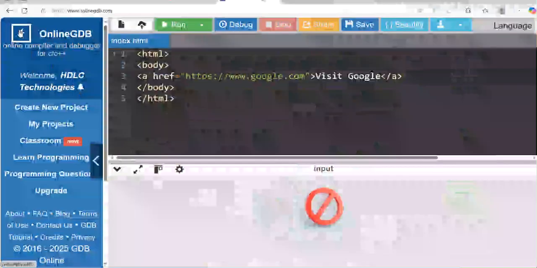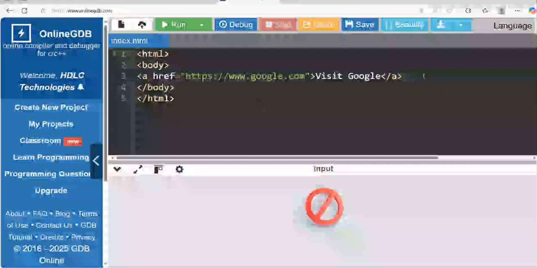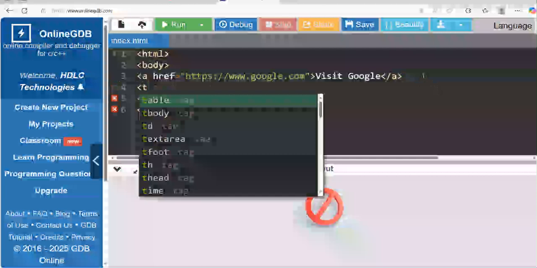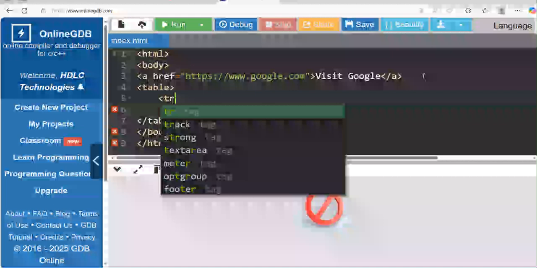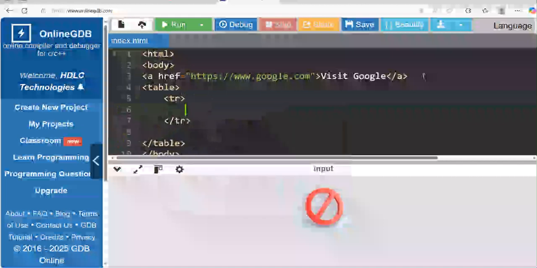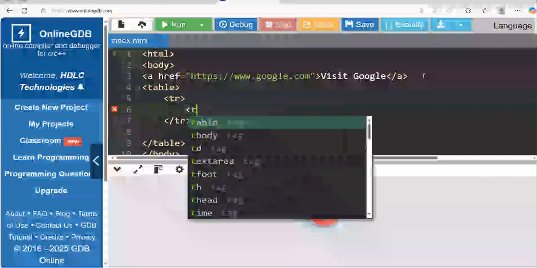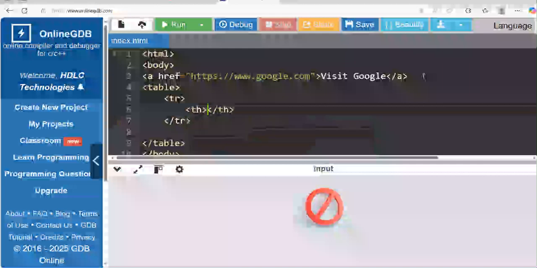Let's do it in the online compiler. I'll do it here. So just create a table tag, table. Automatically it creates the closing tag. Under this, first I have to create the column names. So first create one table row. This is my first row. In the first row I am going to give table header. Th stands for table header, so that's what is given here, th.